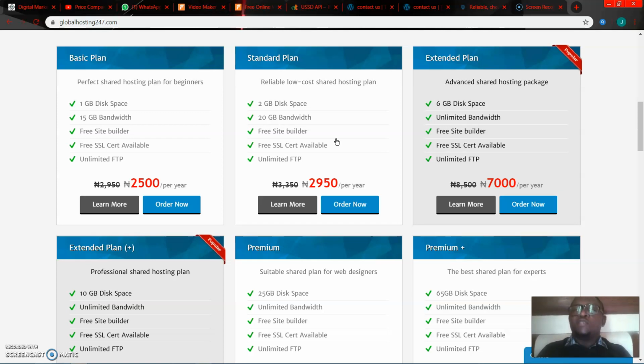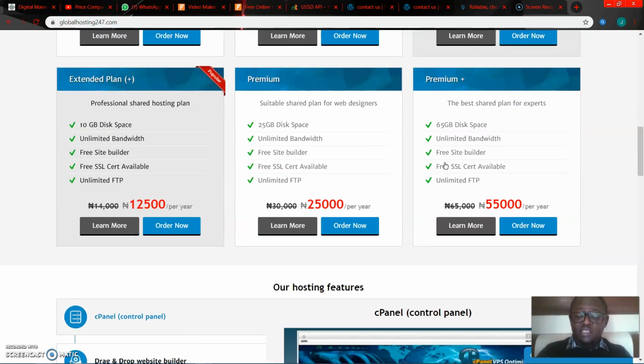For example, if you're building a social media site, like all the big ones we know, such as Facebook, you need big hosting space. Look at this one. How many gigs is here? We have 1 gig, 2 gigs, 6 gigs. If you are building something as large as that, we should be thinking of buying 65 gig disk space, or even having your own server, where you pay for a dedicated server.